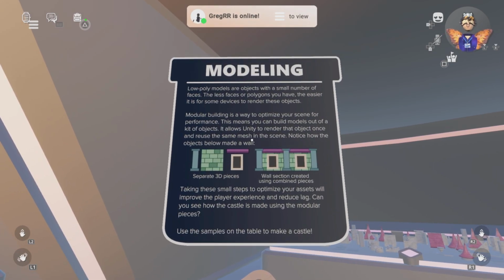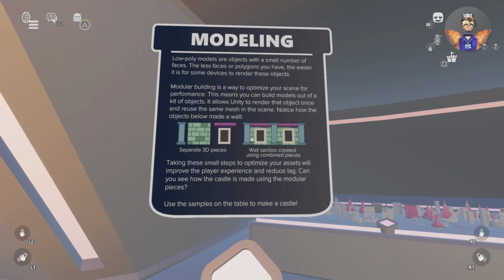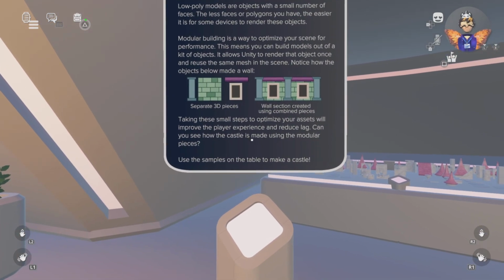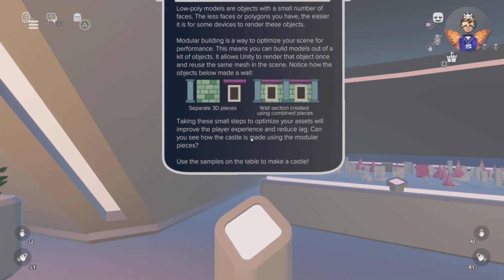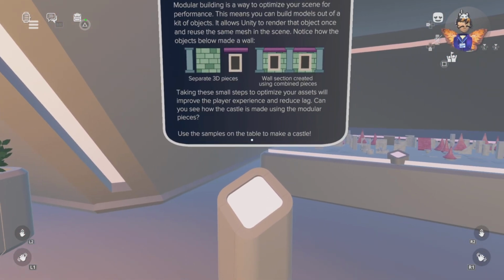It allows Unity to render that object once and reuse the same mesh in the scene. Notice how the objects below made a wall. Taking these small steps to optimize your assets will improve the player experience and reduce lag. Can you see how the castle is made using the modular pieces? Use the samples on the table to make a castle.